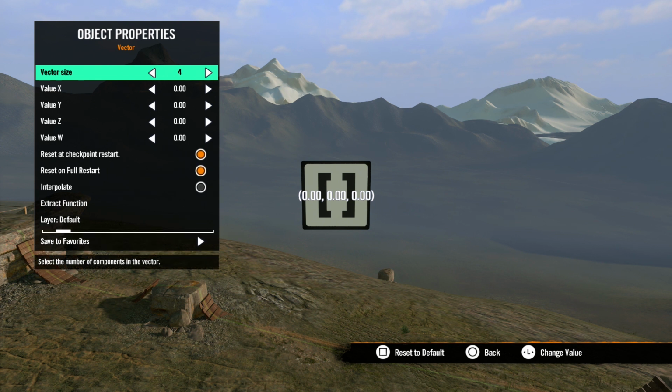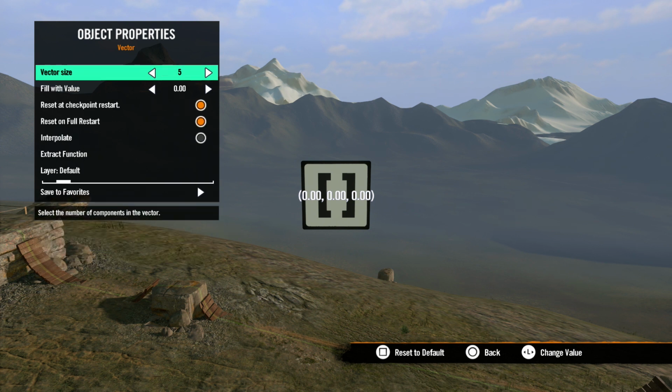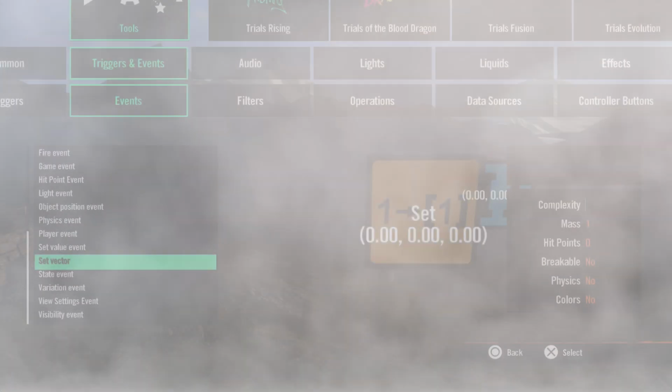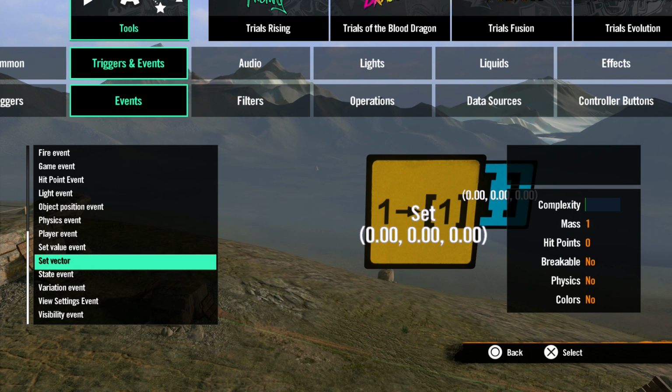You notice, if you go above 4 values, you cannot manually adjust the values separately. You can only set the base values of every value in the vector by setting a value in Fill with Value. To adjust the values of a vector individually, you need a setVector event. SetVector is located in Events. It's basically the same as a setValue event, only it's used to set the values in a vector.